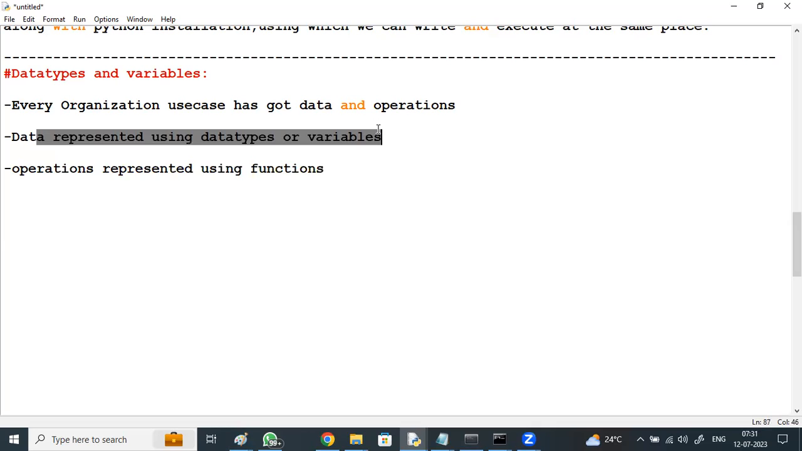For example, if you take the example of a bank, customer and employees. Customer has got data and operations. Data like customer name, customer account number, balance, address, right? And operations like deposit, withdraw, transfer. Operations are represented using functions.